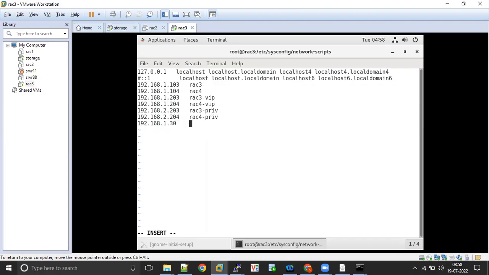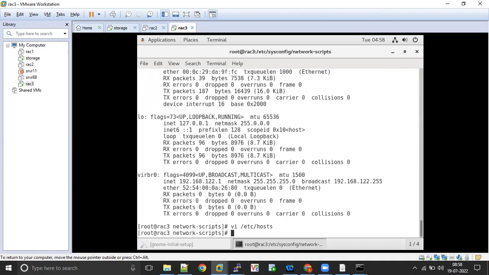192.168.1.30, RAC-scan 34, which we are using for the third node and fourth node. Then save it. Done. All setup is done. Just execute init 0.